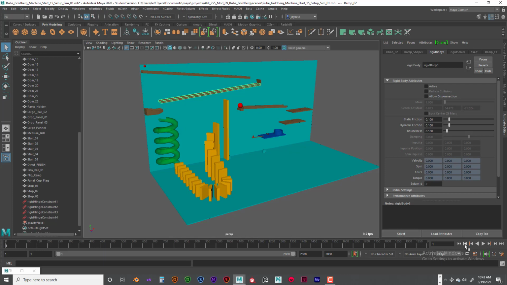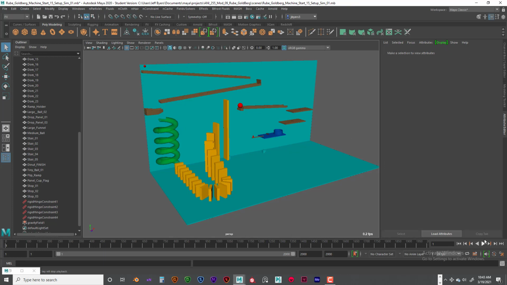So I'm going to go ahead and play the simulation, click off, play the simulation, and pause the video. So you can see how the static friction has slowed it down considerably. So I'm going to stop the simulation, that's way too slow. So that's kind of a problem.